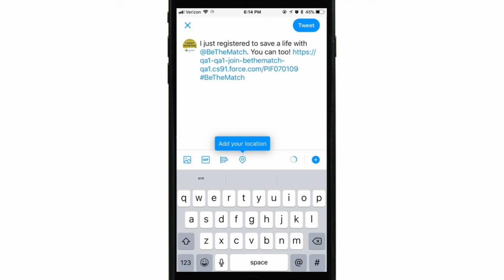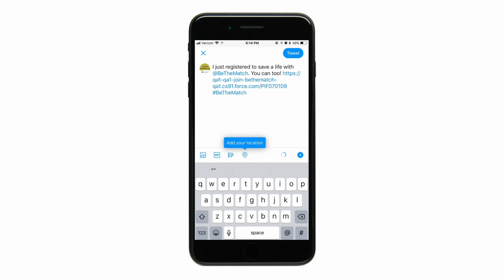They also have the opportunity to share the fact that they just joined the registry on social media, and those social media links will include any referral codes that are included. Thank you so much for helping this donor join the registry and save a life.